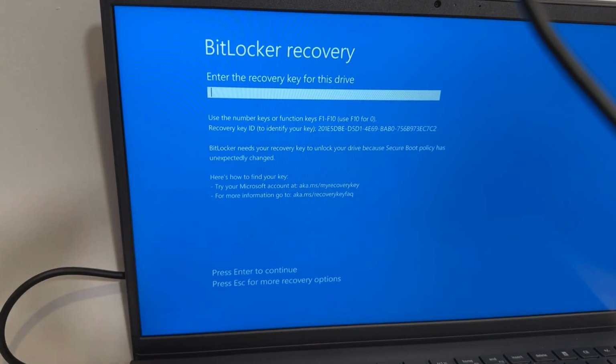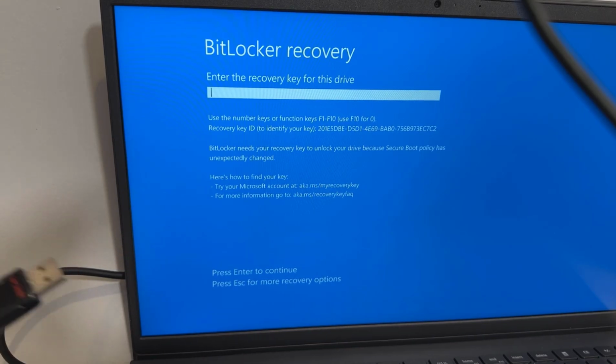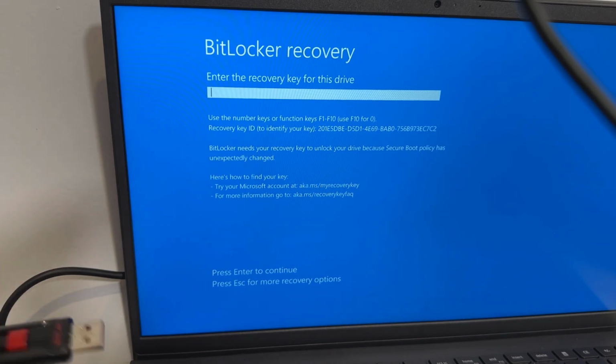So I've already prepared a Windows 11 installer. I could do a separate video if you're interested. So we're going to insert the USB. We're going to boot from USB. We're going to just do a clean install of Windows 11.